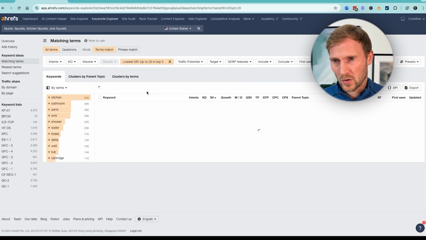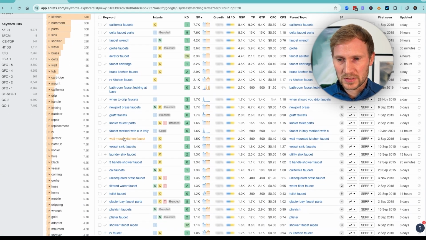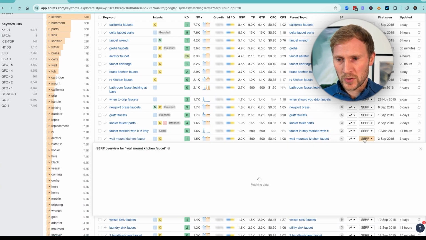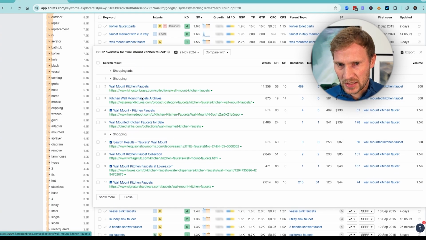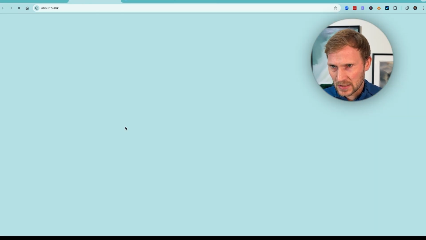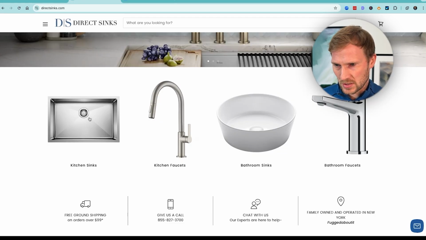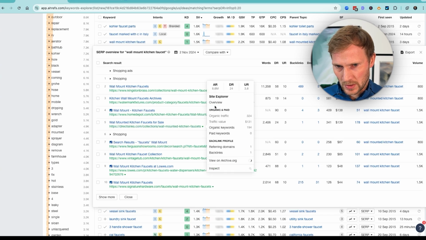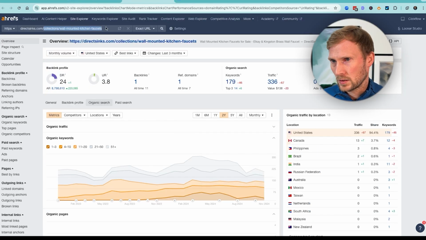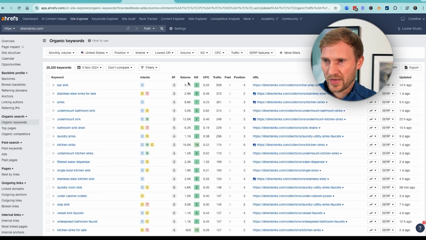Okay, so this typically leads to some long tail keywords, for example, wall mounted kitchen faucet. So we can go here into SERP and we can see if there is a nice niche site here, and direct sinks, for example. Let's take a look at that. They are bathroom sinks, faucets, kitchen sinks. So what we can do here is open this up in a new tab. I want to see what they rank for. So they rank for 25,000 keywords.